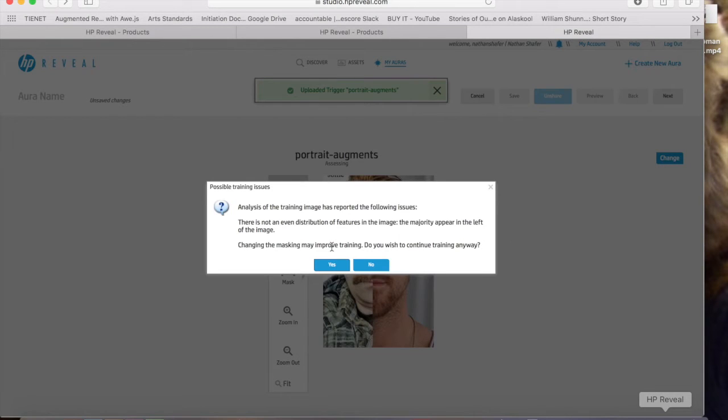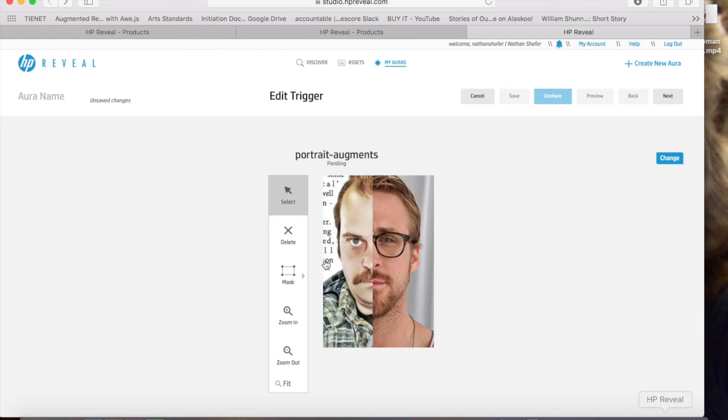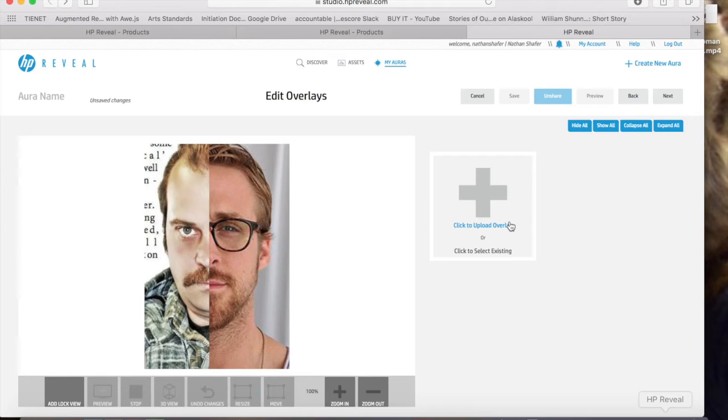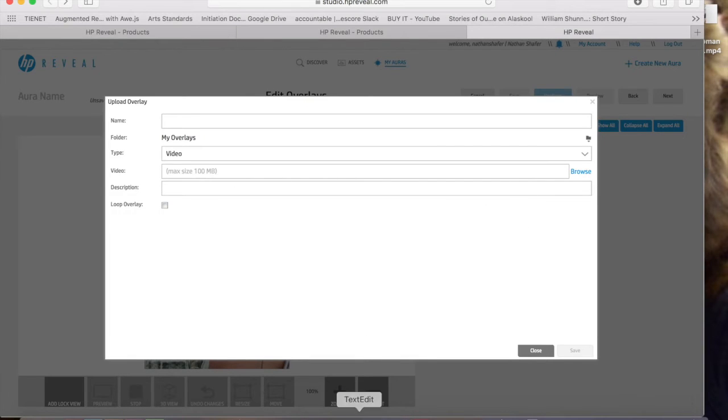So it's saying that the image has some of these issues. It should be fine. They're kind of doing this to save their tails a little bit. I would just hit yes. We're going to go in and hit Next, and I'm going to click to add overlay.